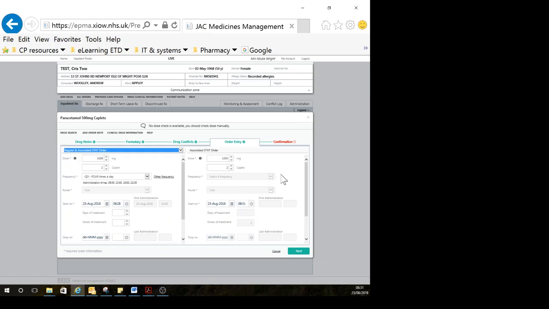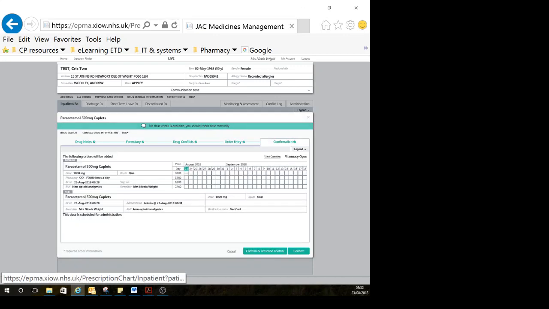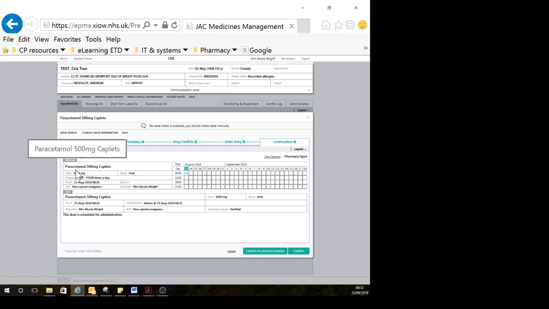Once you're happy with everything, you can either click next or you can navigate yourself to the last tab on the flow. That one's red because it will insist that you confirm. So you need to go to this section here. And this section is almost a view of the drug chart so that it's nice and clear exactly what you're prescribing. So just to show you what this is all about.